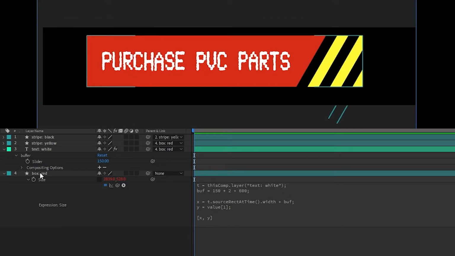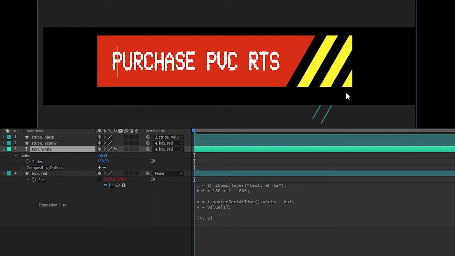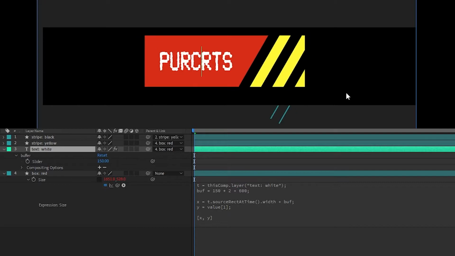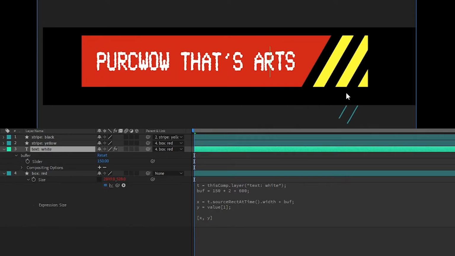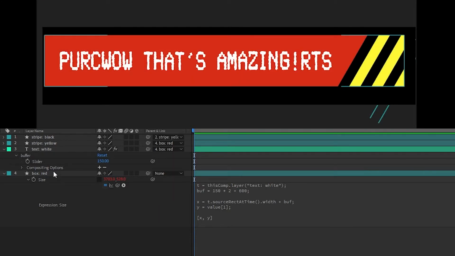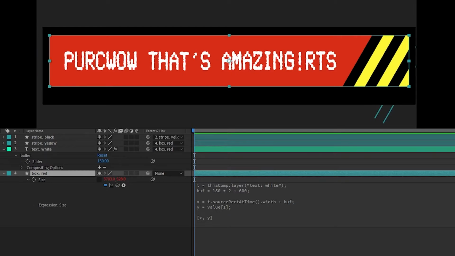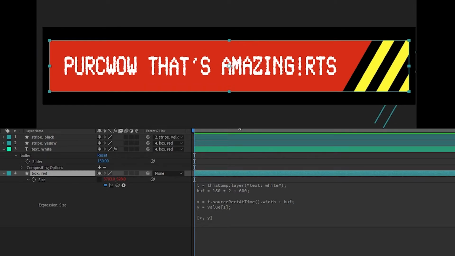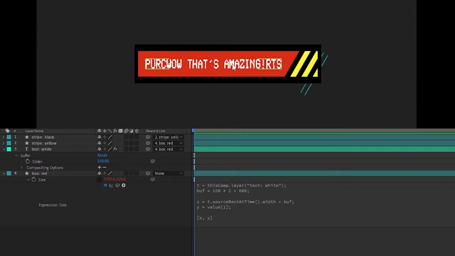Okay, great. So now what we have to do is we have to put this to the test, of course, by changing the text. Wow, that's amazing. And it perfectly adjusts to it. And everything is pointed at the box, so we just have to make sure that the box is centered on both axes.